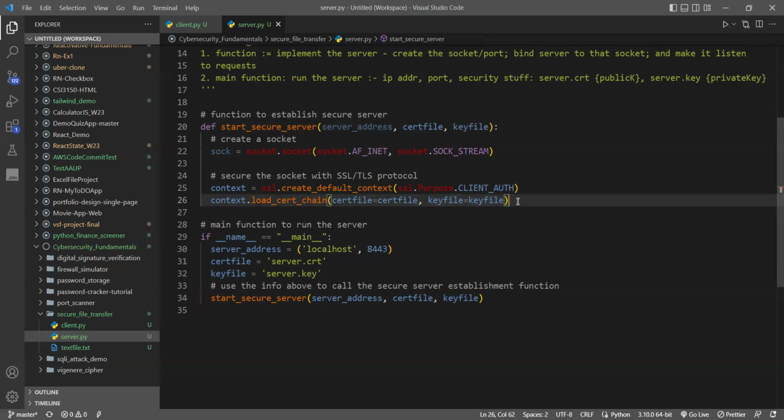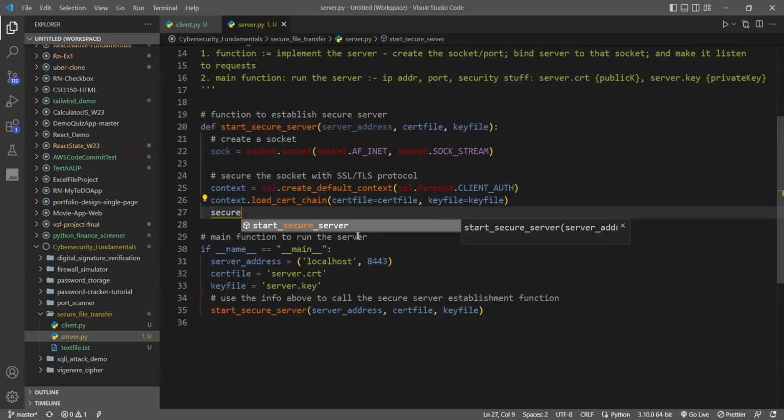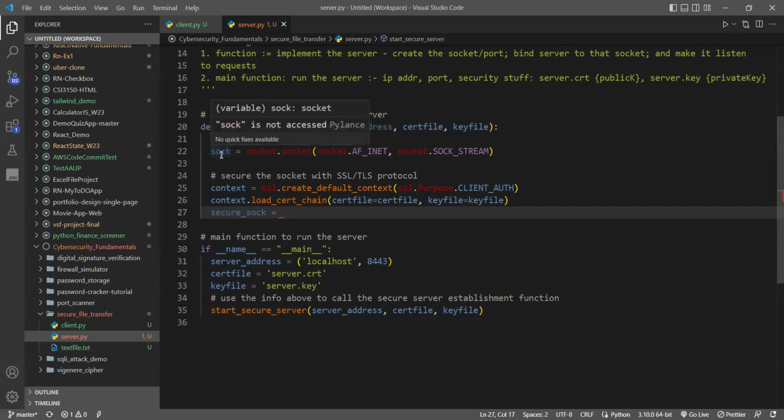And now we will execute this, and we will take the security information that has been established in lines 25 and 26, and we will wrap this particular socket that has been created in line 22, and store that in a secure socket. So what we are doing right now is basically creating a secure socket. So let us store it in an object called secure sock. This is basically the secured version of the socket. And for that, we need to essentially wrap this entire socket with it.